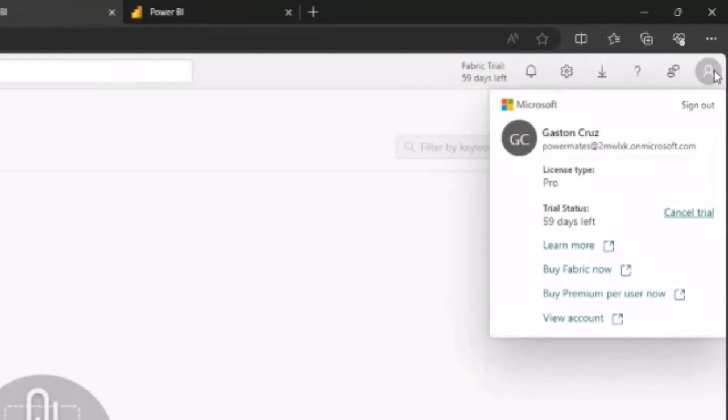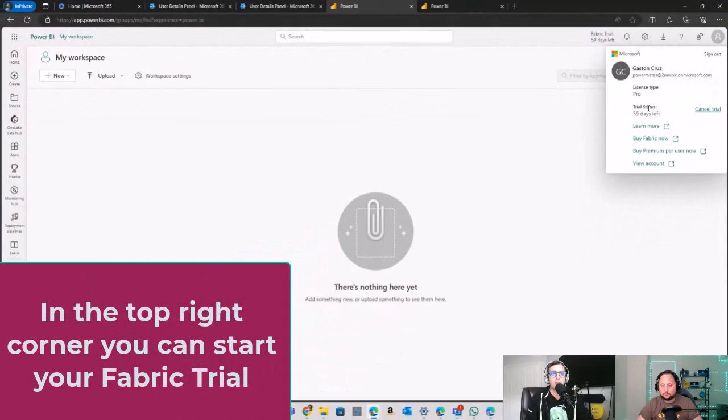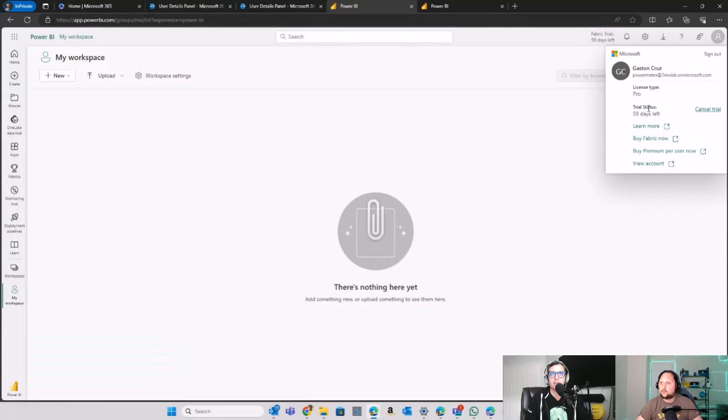So first of all, you can see that I start the process. If you are not starting the process, you can go and click on this option here to start the trial of Fabric. That is the very first thing that you need to do. Starting the trial of Fabric, you are going to get 60 days on this Fabric tenant.